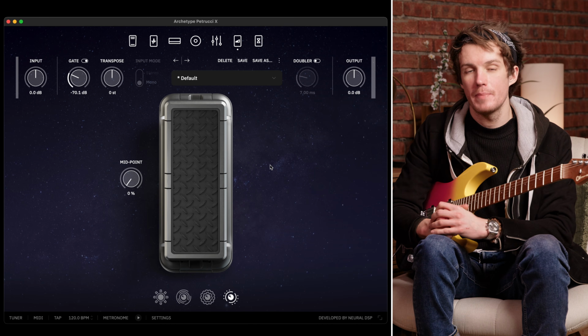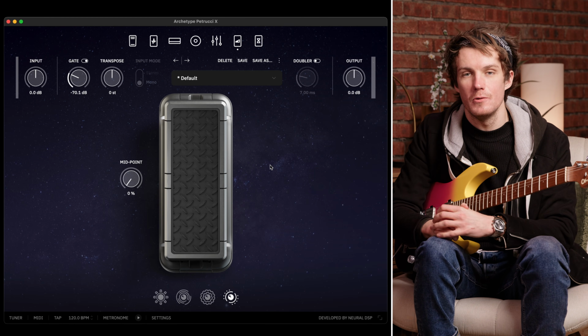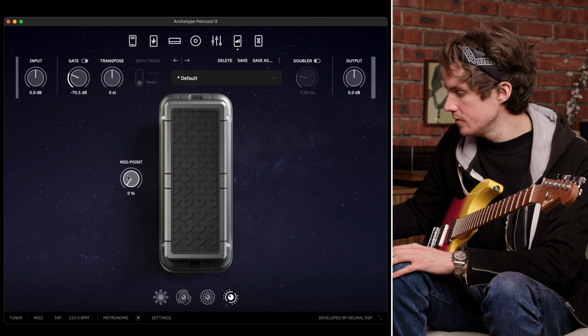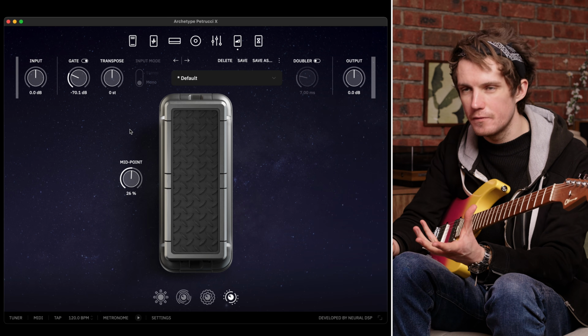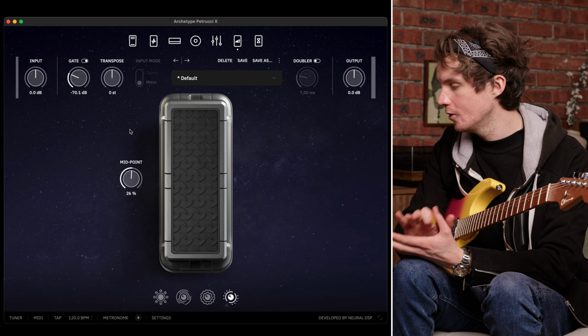Now we're on to the volume pedal section of the plugin, where we have a volume pedal as John Petrucci would use in his rig. We have one control here, a midpoint control, and you can use this to set a different volume curve to the pedal. You may want it to be more of an immediate volume increase or more of a slower one.